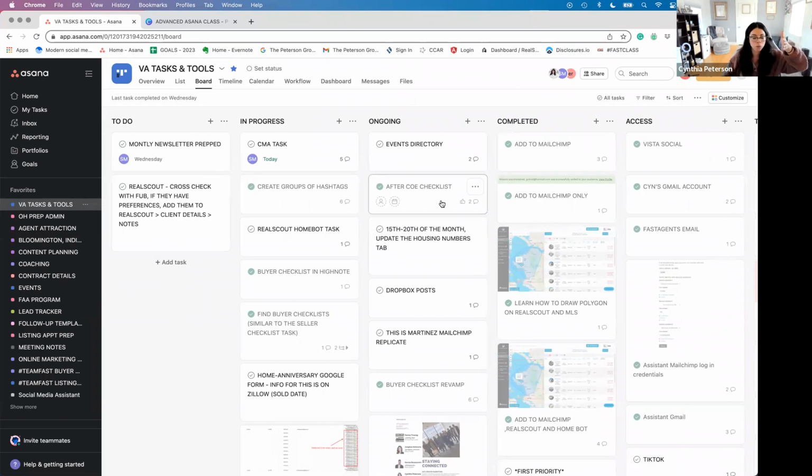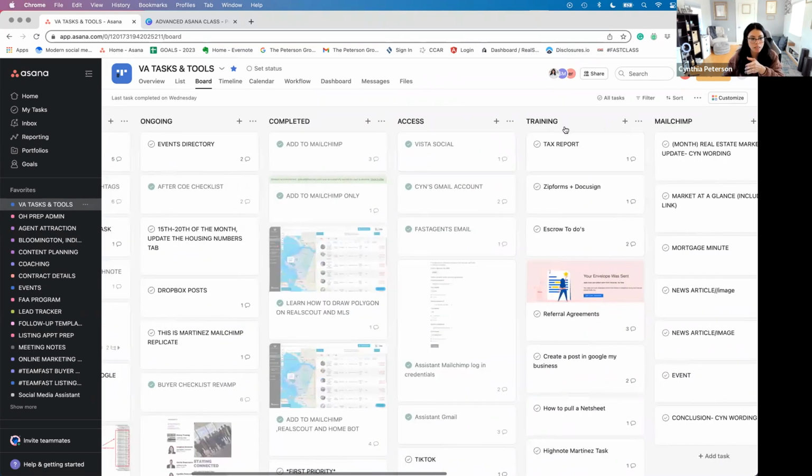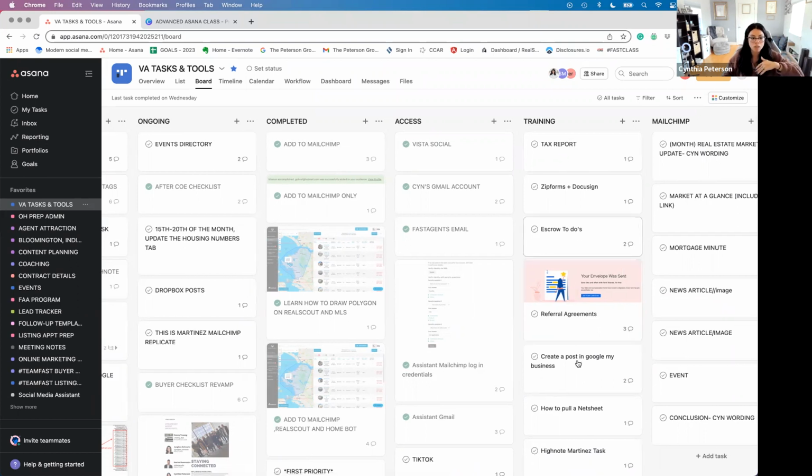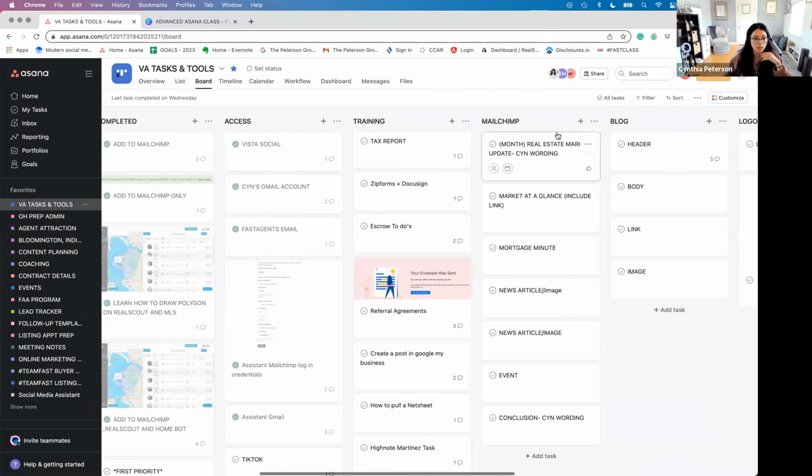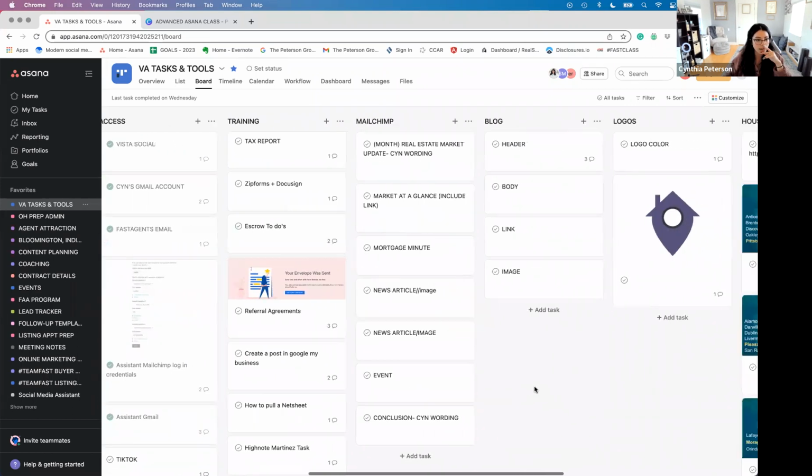I have her to-do list, her progress list, ongoing things that we're doing, and completed items. These are my passwords and access. These are different training videos that we've done. Every training that I do with her, I have her record it. She posts it to YouTube privately, and then she can go back and reference it. These are different MailChimp information that I can have for her.